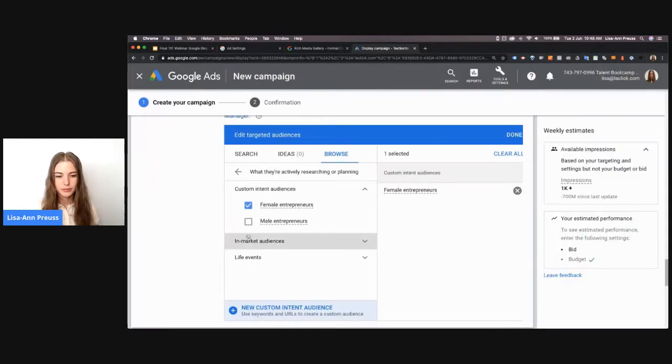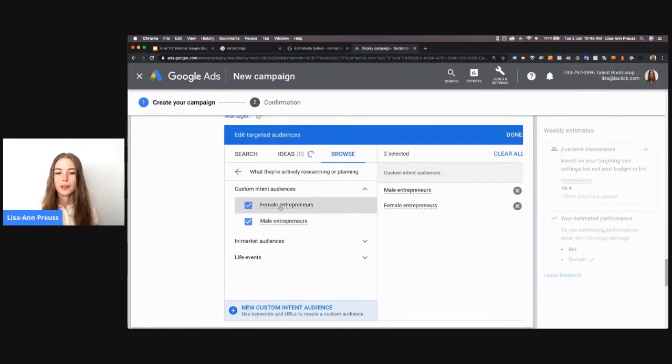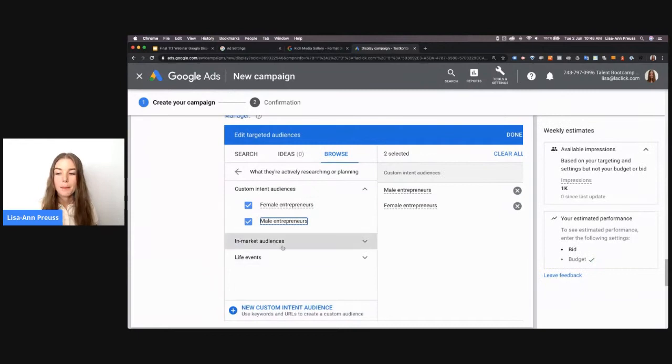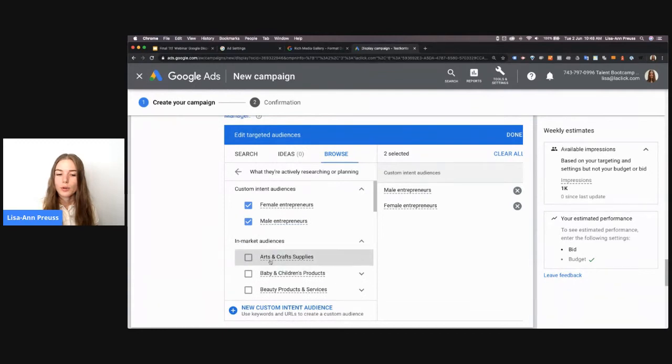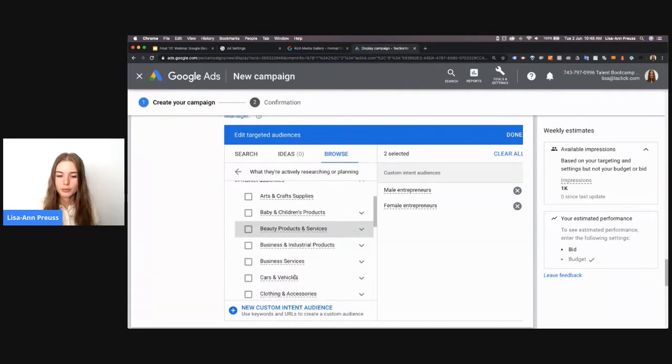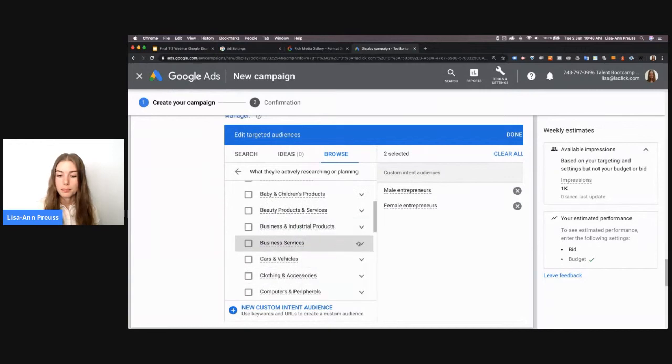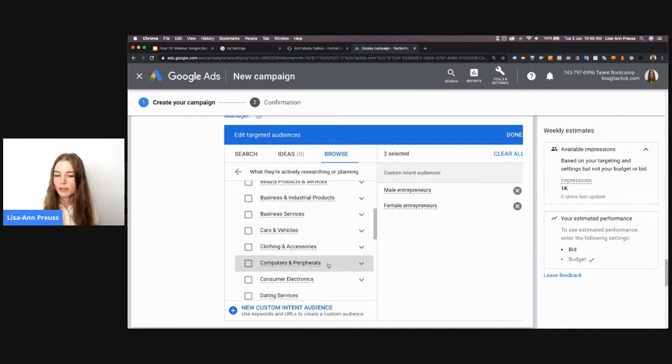Now, these are custom intent audiences, but as you can see, the available impressions are only at 1K. So it's important we try and see if we can find any in-market audiences that'll fit to our target group. Possibly business services, but still that's quite vague.